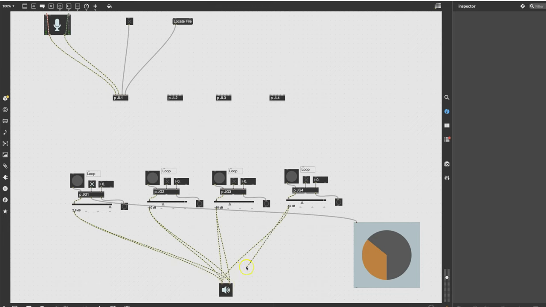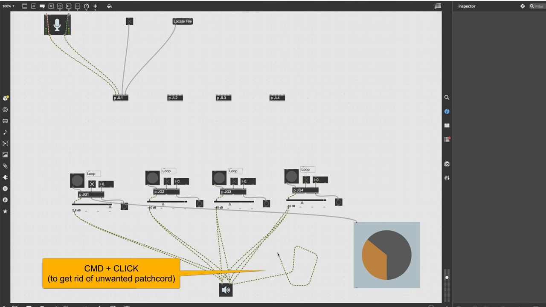I'm going to hold my shift key down again just to show you what happens if you forget to lift it up. Oh, darn it. Now I have this thing and I can't get rid of it. Oh, I try clicking here, but it doesn't work. Oh, now it just makes a segmented patch cord. I hate that. Push down Command, or I think it might be alternate on a PC, and click, and it goes away.